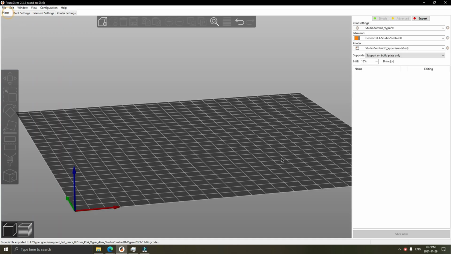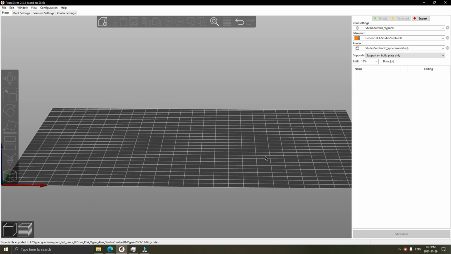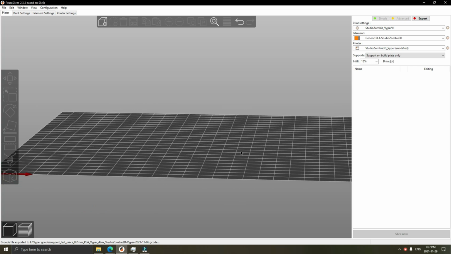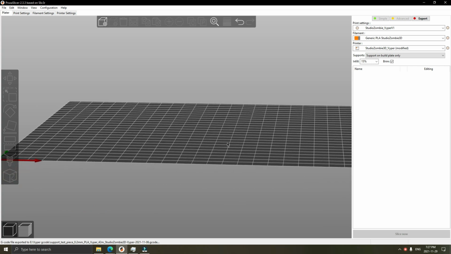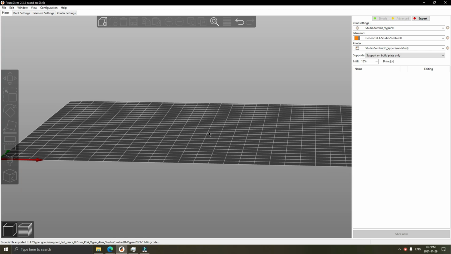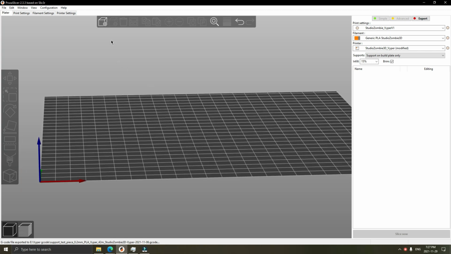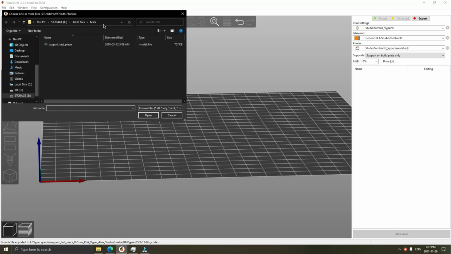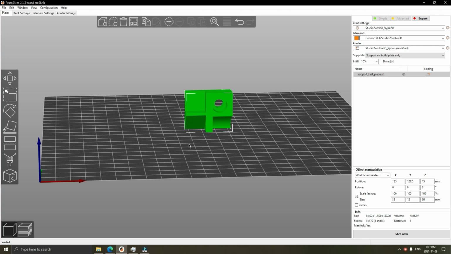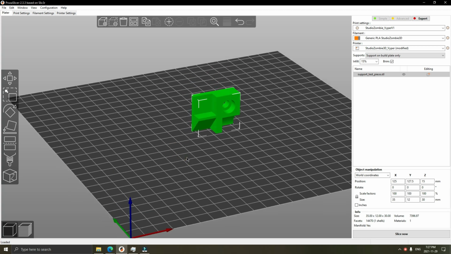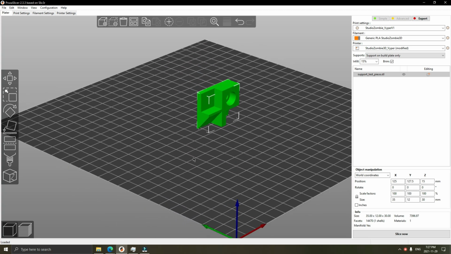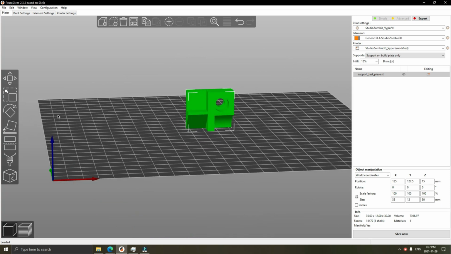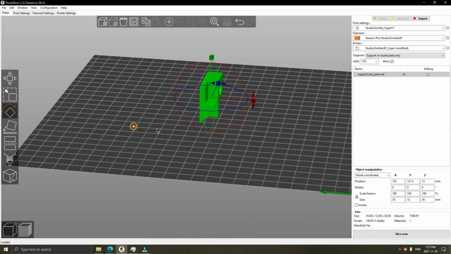Okay, now that we're a little more familiar with PrusaSlicer, let's load, slice, and save a file. Just like our last video, I'll be loading a support test piece from the link in the description. Select the file, and then click open. Our model is now loaded on the build plate, but we need to change the orientation. You can click the rotate in the middle left toolbar or place on face. Let's use the second option, place on face.